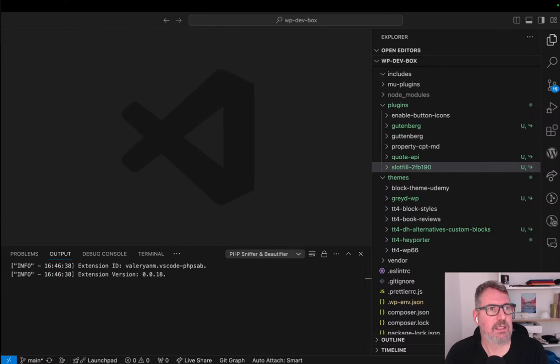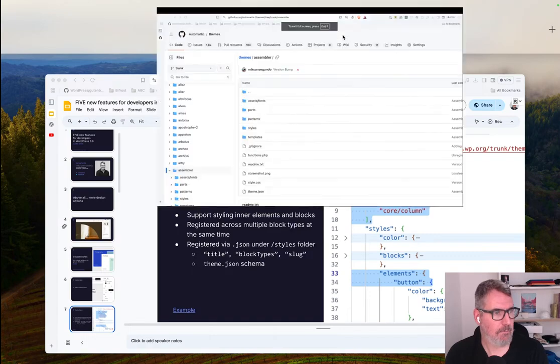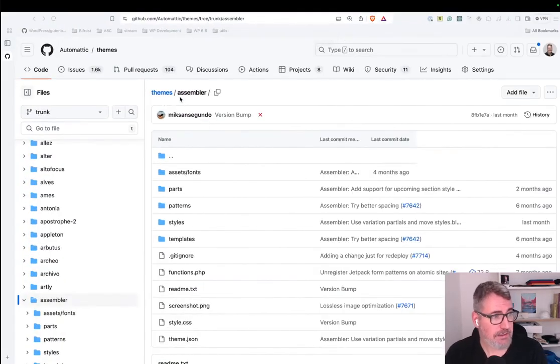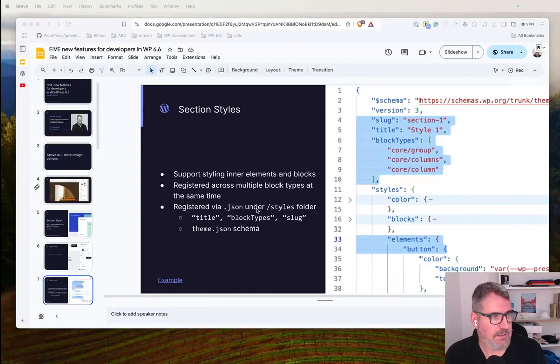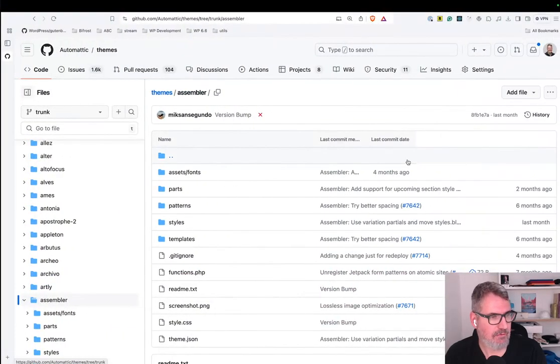Okay, so let's open a new window here. I'm going to put this window here. So this theme called Assembler, which is in the automatic organization, is implementing this. Let's see first this theme in action, and then we can comment the code.